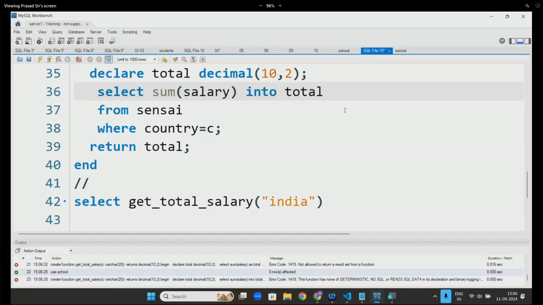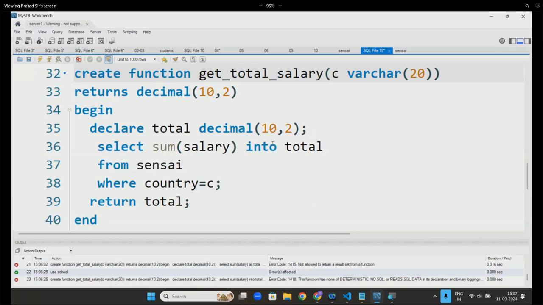Should we use, yes, after declare it's better because it is a separate statement. These 3 lines is one statement. This is one statement. And this return total is one statement. Returns decimal, select. Instead of as, we used something called into. Into means it is giving that value into total.